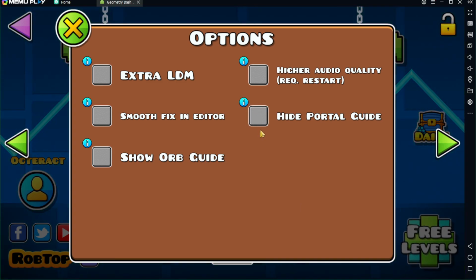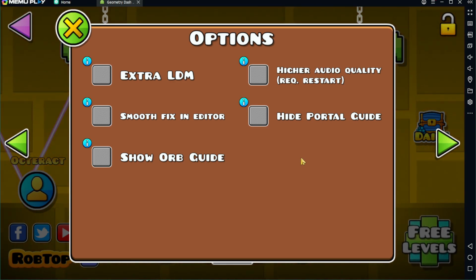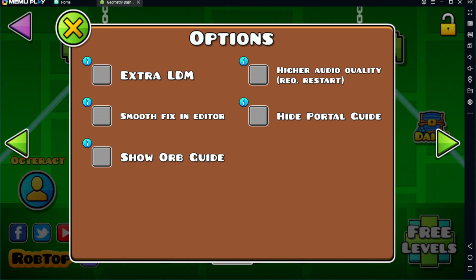Hide Portal Guide and Show Orb Guide probably don't affect performance because they should just swap out the object textures used in games. And finally, higher audio quality, I'm pretty sure, is not a new setting. I think it's just exclusive to mobile, because I swear I've seen it before. Anyway, this could reduce performance a little bit because the audio will require more computation, but it shouldn't be significant.